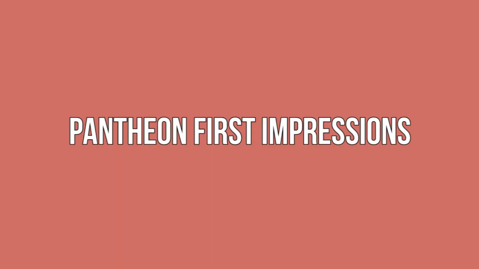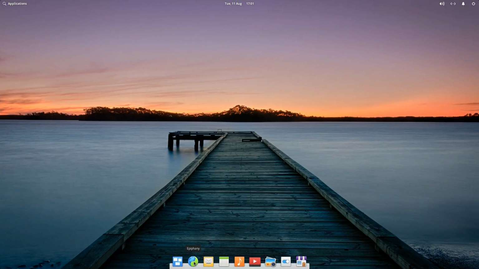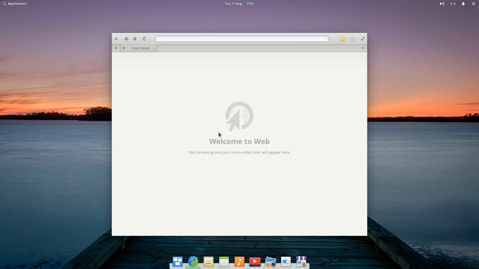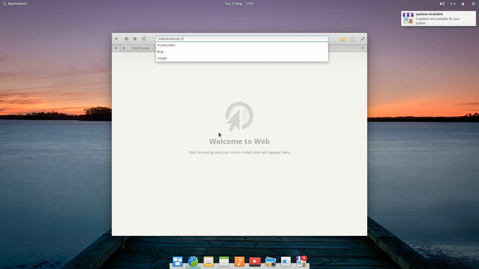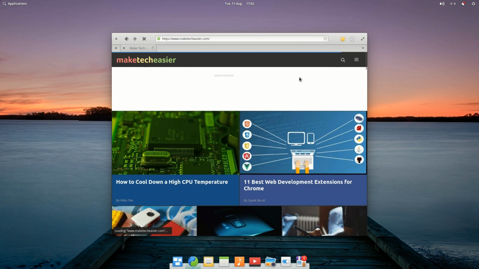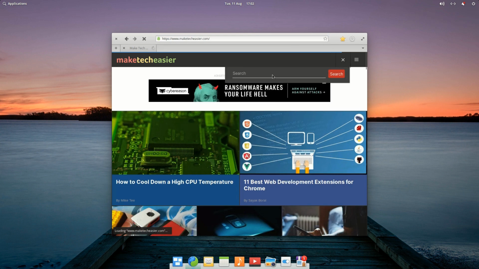Pantheon first impressions. At first glance, I'm struck by how modern and simple Pantheon looks. As a long-time Mac user, it feels quite similar, with a sharp, updated theme and a minimalist appearance. Things work a lot like you'd expect for a desktop, and I appreciate how approachable it is. The layout is comfortable, and I'm able to settle in very easily.